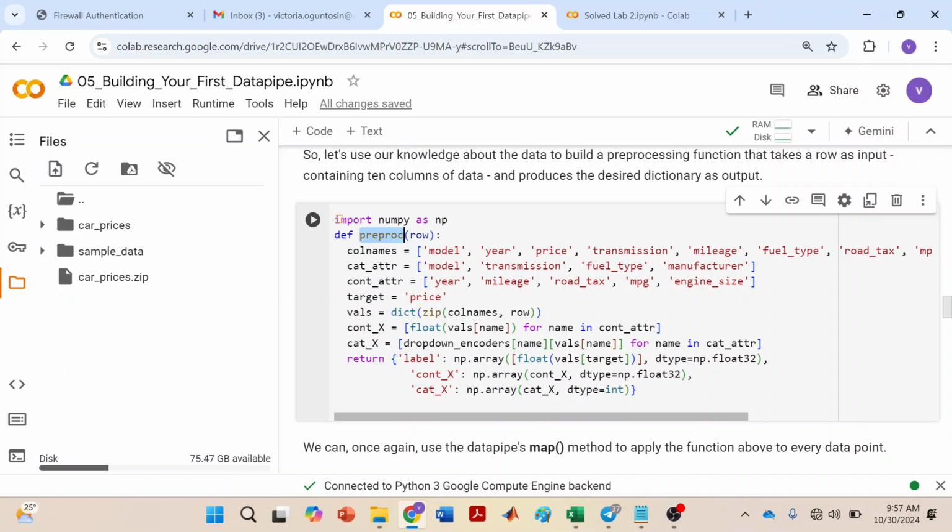And what the function is doing is that, remember, the task for us is to build a data pipe consisting of a dictionary with 3 keys. The 3 keys are the output, which is the label, the continuous attribute, and the categorical attribute. So this function builds a dictionary with 3 keys consisting of the label, which is the output, the continuous attribute, and the discrete attribute.